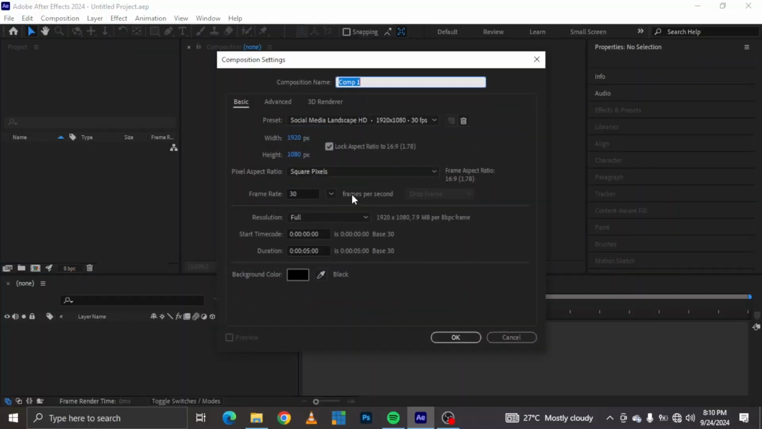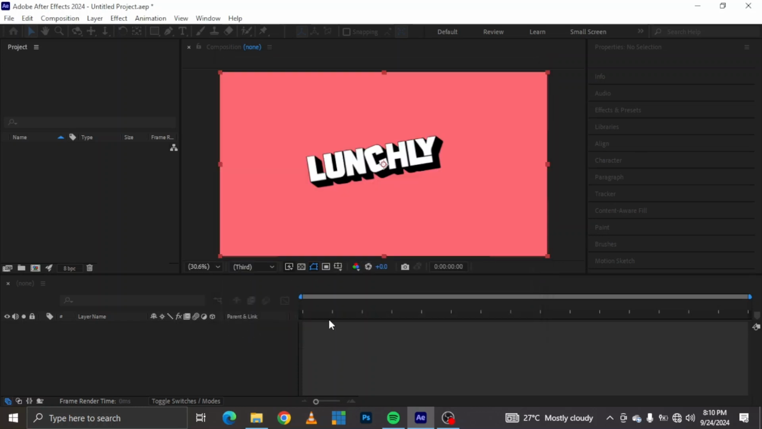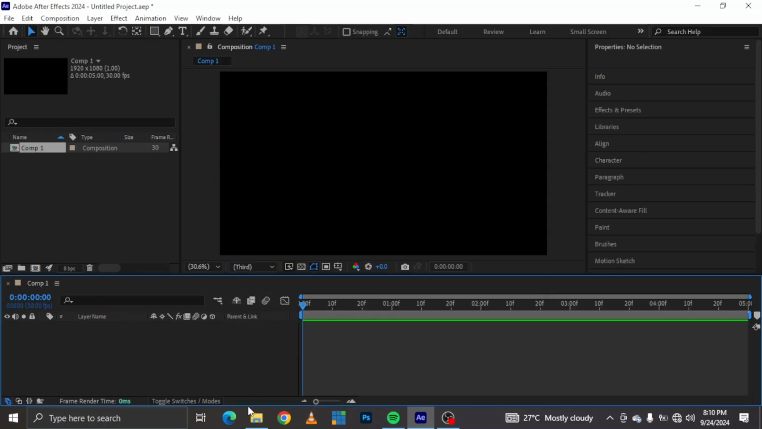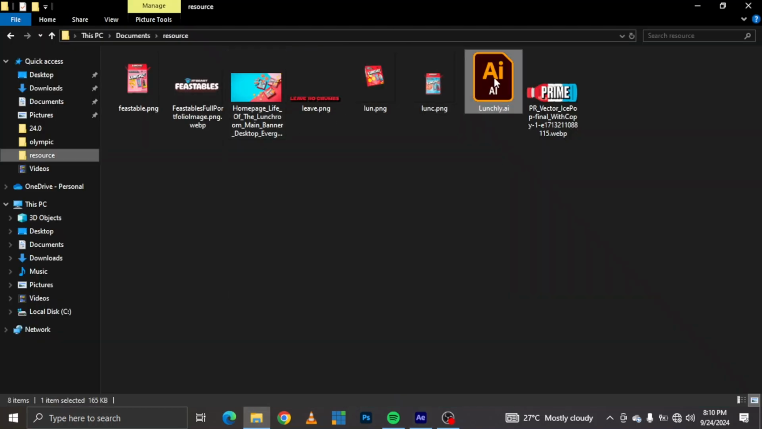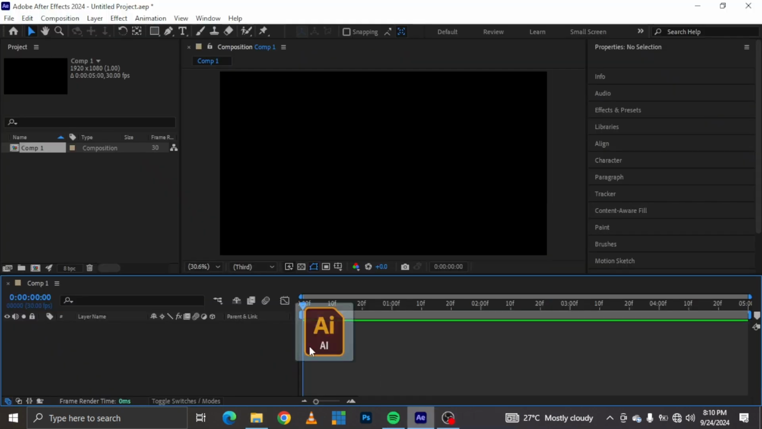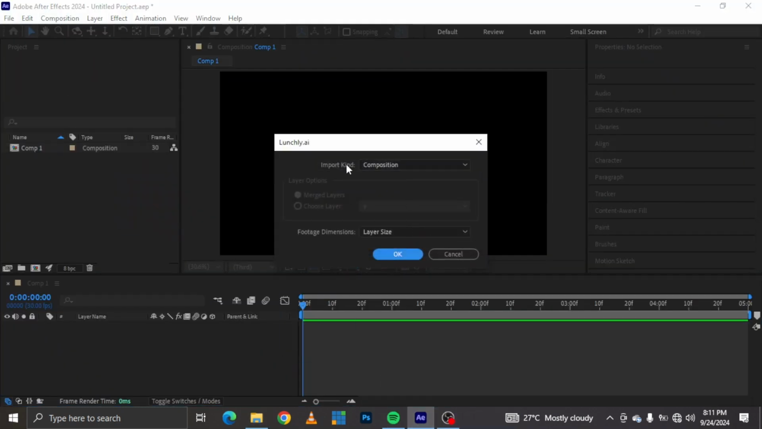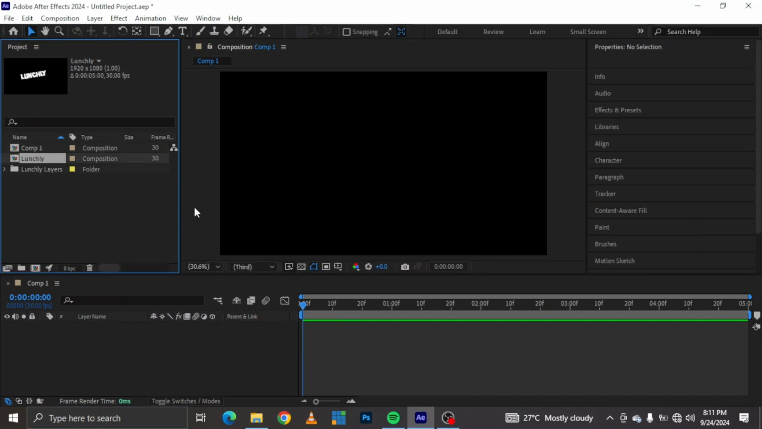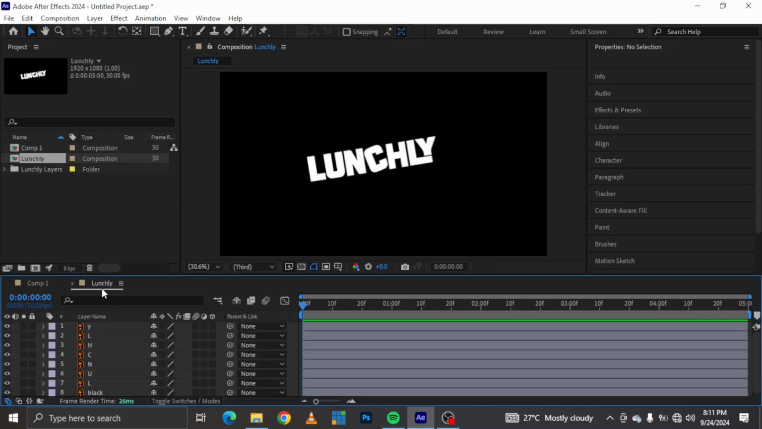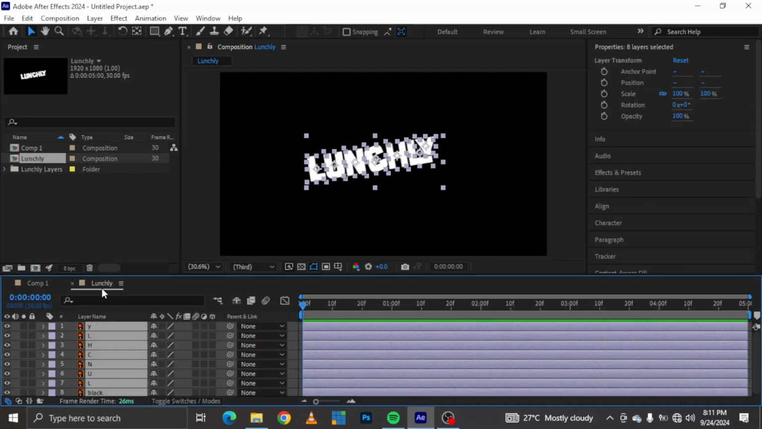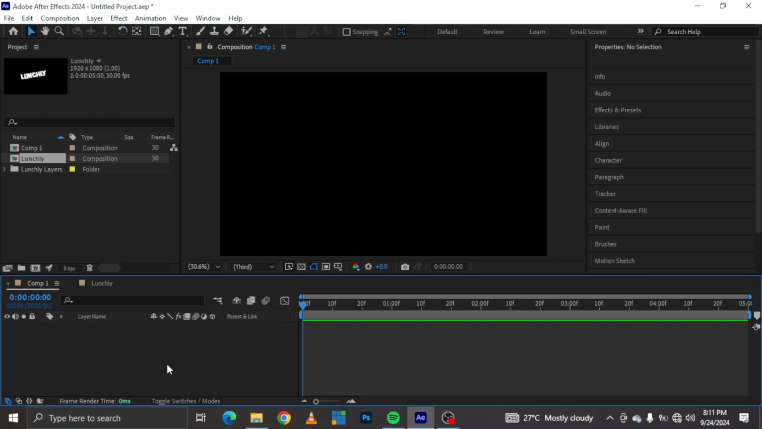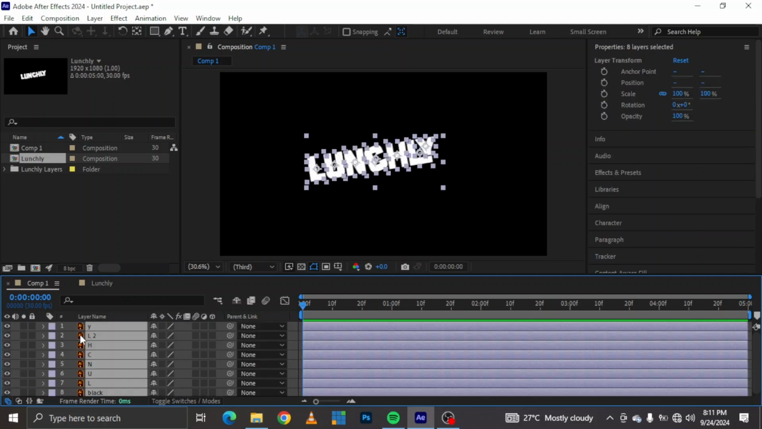Okay, let's create a new composition, 1920 by 1080, 30 frames per second, 5 seconds, and click on OK. Now, what we're going to do is come to our file explorer here and just drag in our Illustrator file here and drop it down here. The import kind should be on custom and your footage dimension should be on layer size, and click OK. I'll double click this here to open our Launchly composition here. Ctrl A, then you copy it and you can paste it in your main composition again.